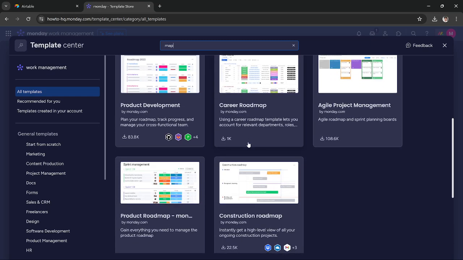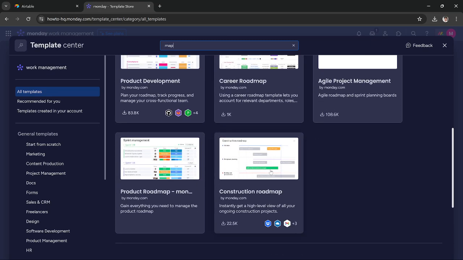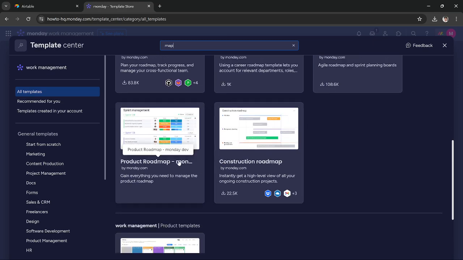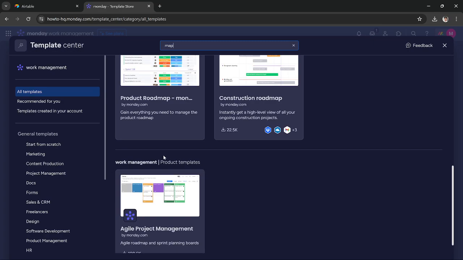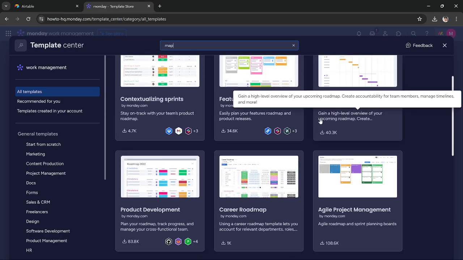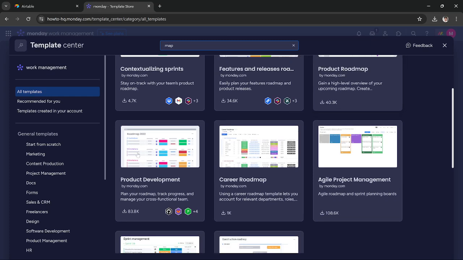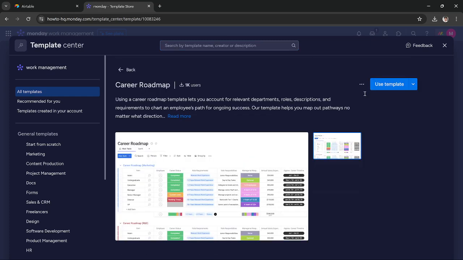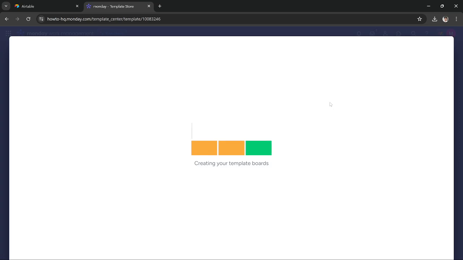We can use this one, or we can use this construction roadmap template, or we also get another production roadmap template that is especially for development purposes. And let's say we want to use this product roadmap or career roadmap. So select it, press use template.